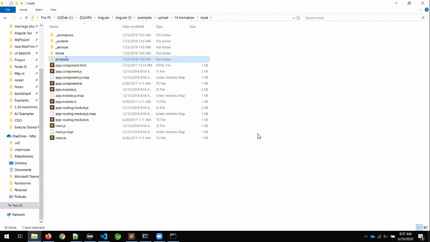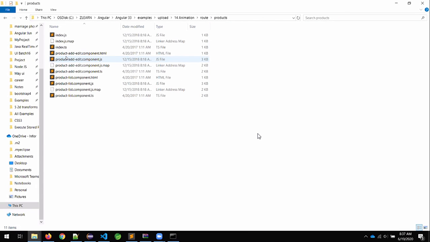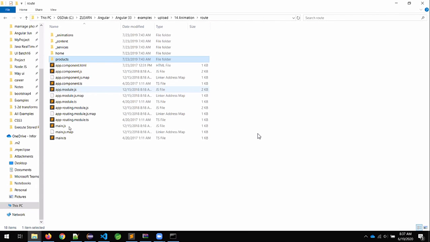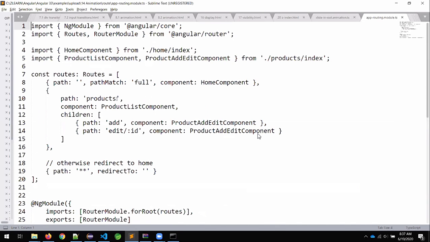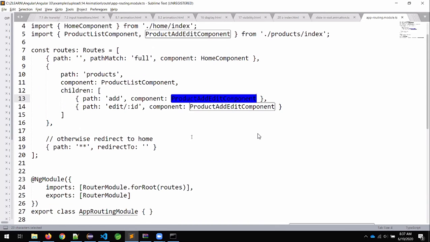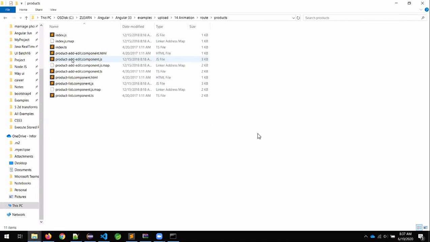Go to the product component. Let us go to the routes. For add, what is the component we are having, sir? Product add component. Add or edit component. Let us go to the products.